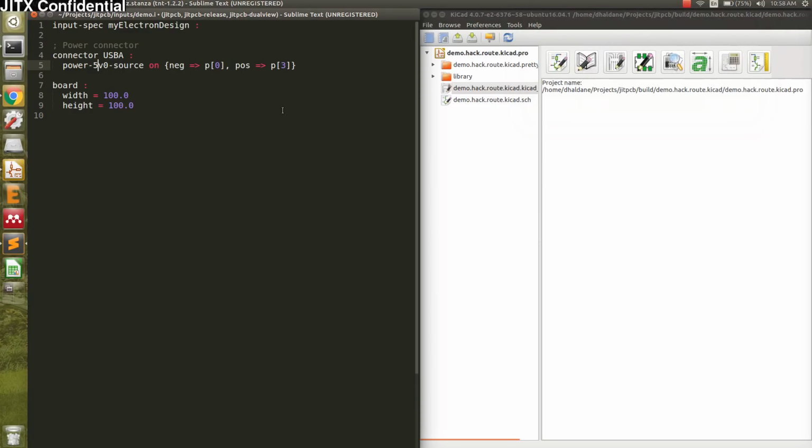Hi, my name is Duncan, and today I'll be showing you a quick demo of JITPCB, which will be a new way to design circuit boards online. The thing that's different about JITPCB is that it automates the entire design process. So I just say what I want, and JITPCB designs the circuit board for me.